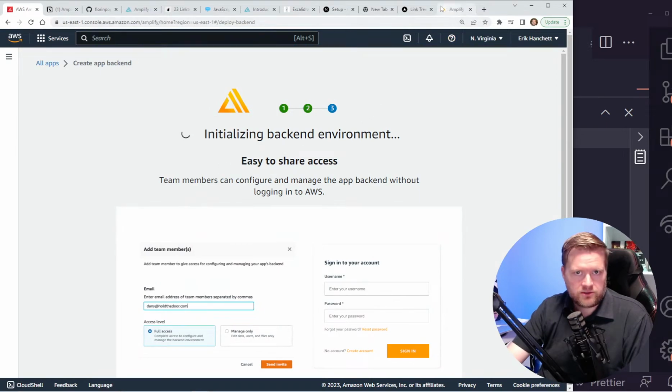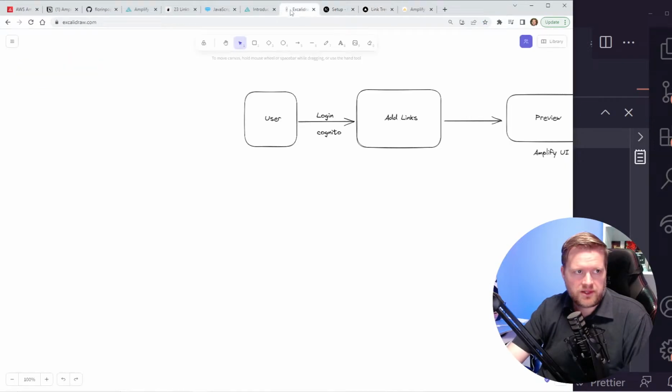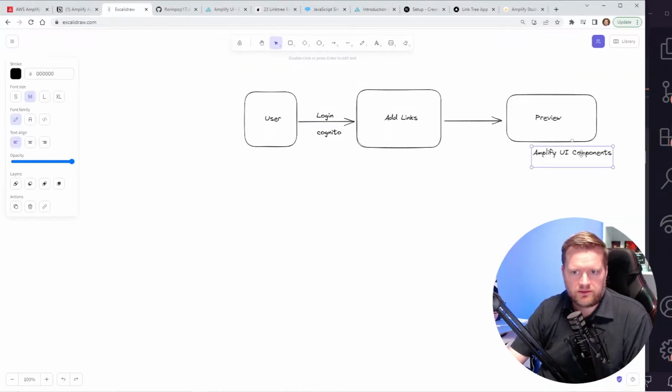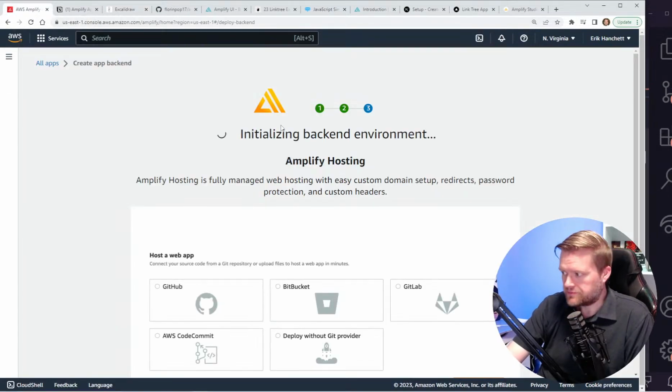So what I want to do to get this working, based on my drawing, which I'll move over here, is try to get this preview working with Amplify UI components. So I want to get this login part working. So we're making progress here.